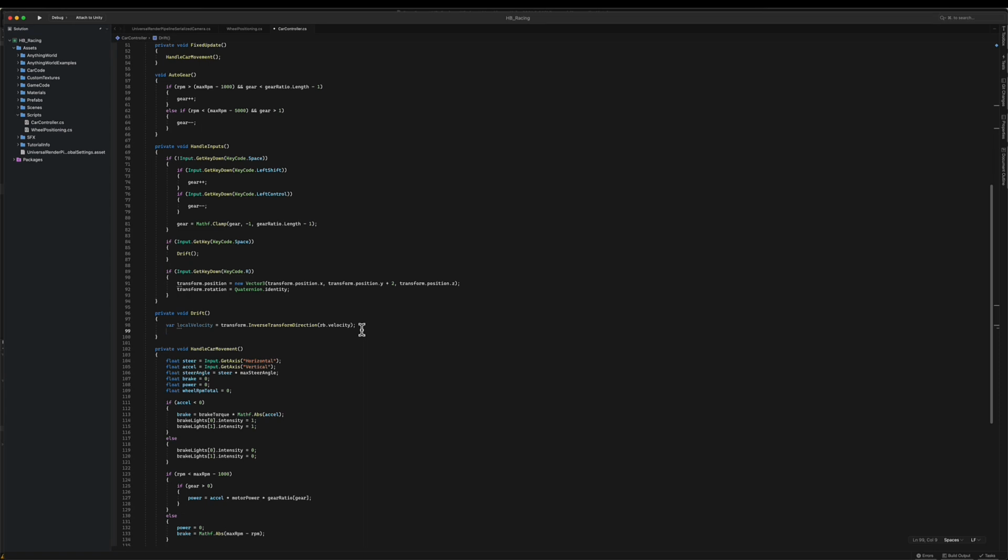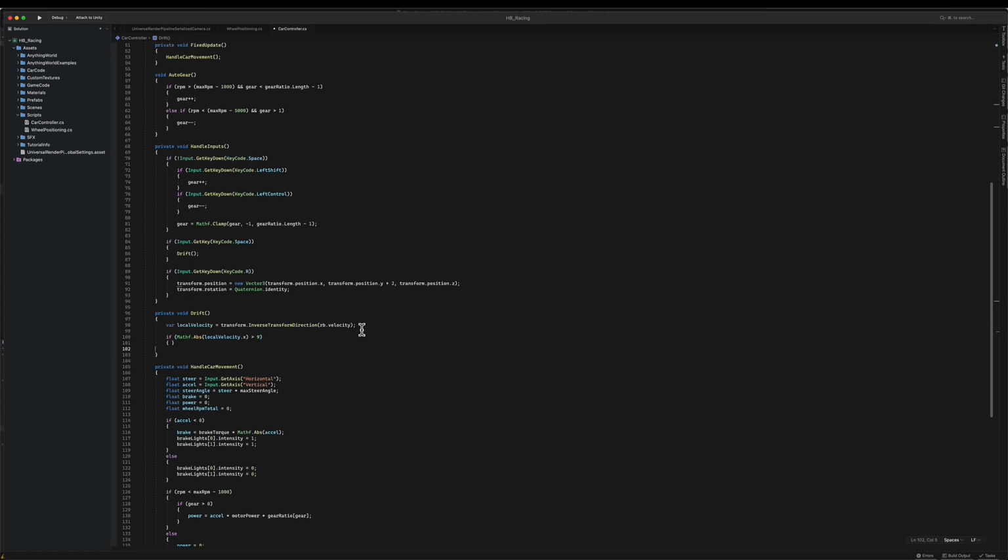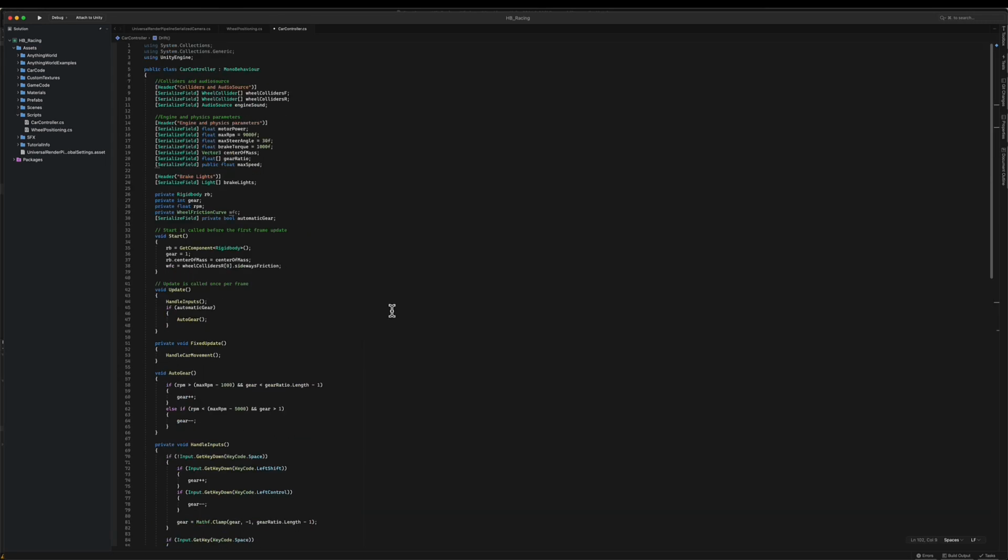And then I'm gonna check that if my unsigned local velocity x is bigger than 9. Did I create it? Let me check. Did I create a drift boolean? I have not.